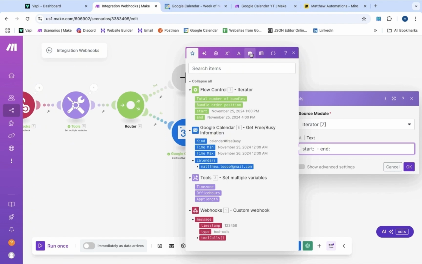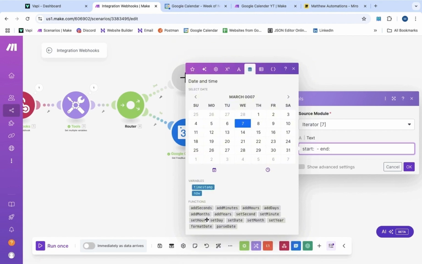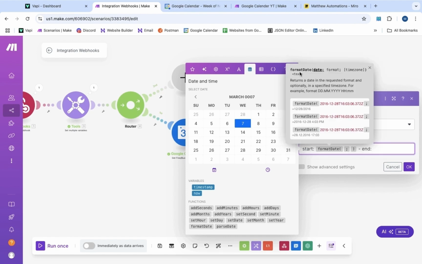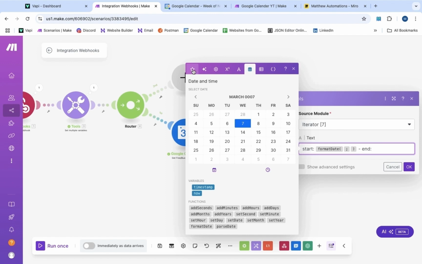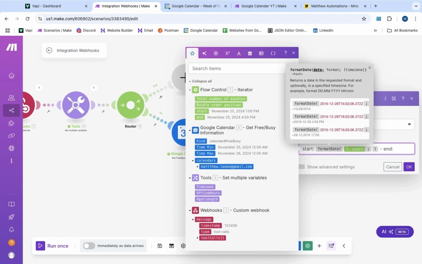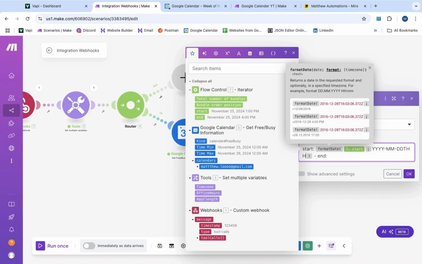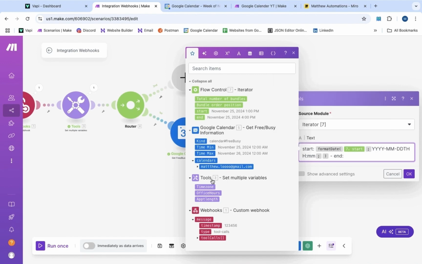I'll go to the calendar icon again. This time I'll press format date. So in the format date section here, we will have our date, and then we'll format it in the way that we want. And then we can put it into the time zone that we want. So for date, I'll go back to the star icon here, hit start. To format it, I'll type YYYY HH:MM to represent the hours and minutes. And then I'll press another semicolon. And then now I'll hit the time zone variable that we created earlier here.